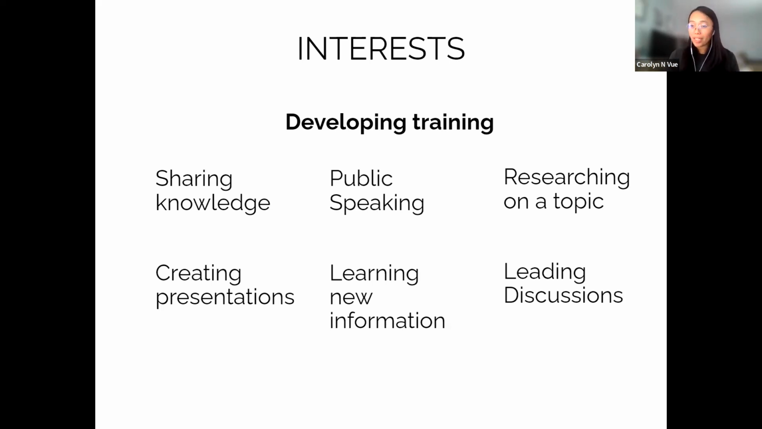And then with training, there's lots of different styles that people facilitate. And so did you like presenting the information, or are you really engaged in the discussion portion of sharing that information? And so even within this very simple idea of developing training, you want to dig a little bit deeper so that you can identify the particular components that you enjoy within a task that you've completed or a project or experience that you've done.